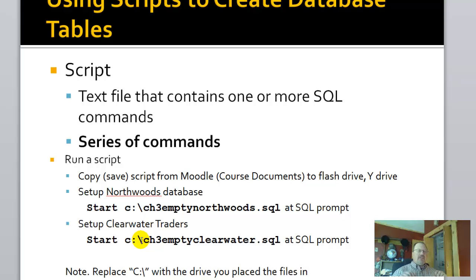You can put in a quote C:/, for instance, or maybe a flash drive, drive F or something like that. Put it in the root directory is where you're going to put this file. If you put it someplace down in that directory structure, you have to say start, put in single or double quotes, and then the entire directory, C and Oracle and homework and all those things. So it's just simply easier to use a top level directory, and it could be your flash drive, and then just type chapter 3 empty clearwater.sql.